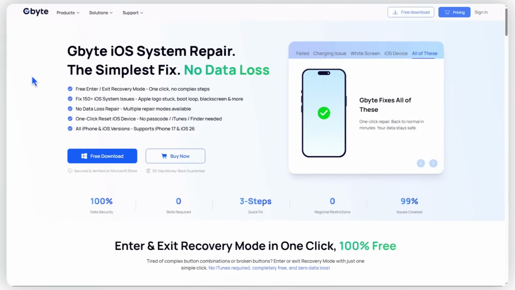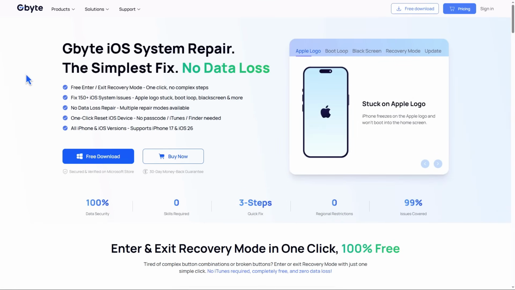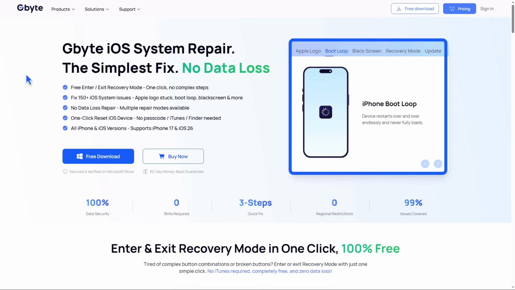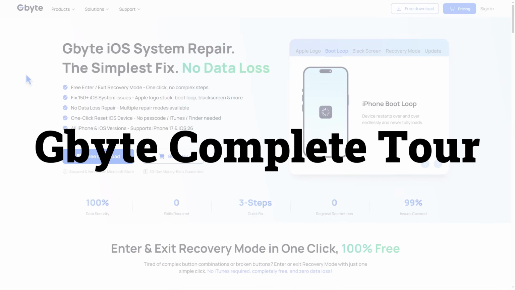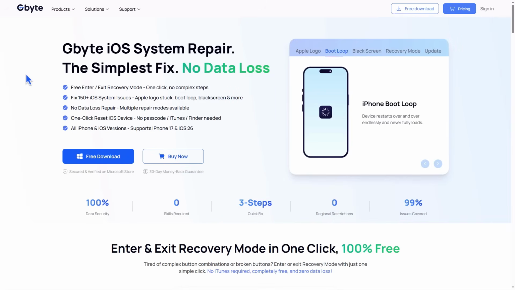Welcome to GBYTE Repair, an all-in-one iOS repair solution designed to fix common iPhone system issues quickly, safely, and without data loss. In this video, we'll take a complete tour of the website and explore all the features GBYTE has to offer. Starting on the homepage, you'll immediately notice the clean and modern interface.